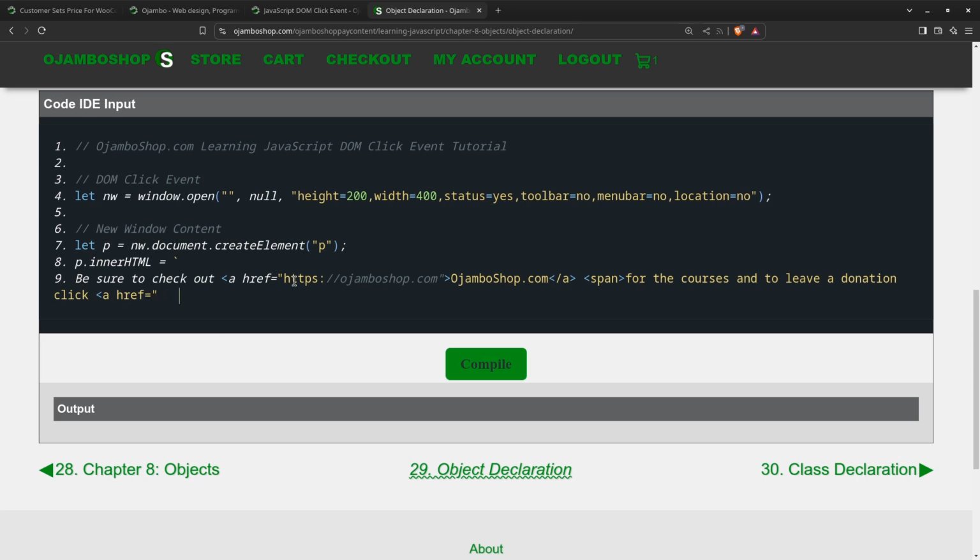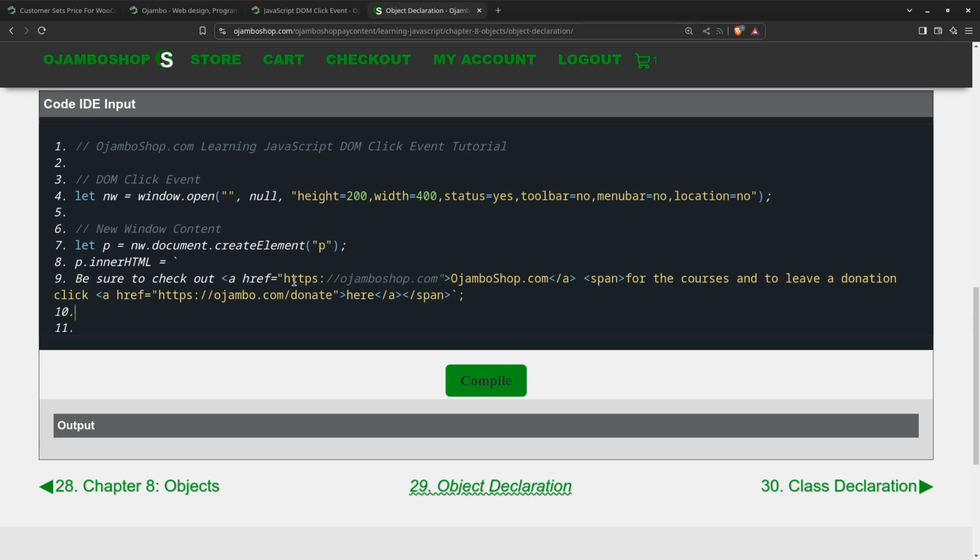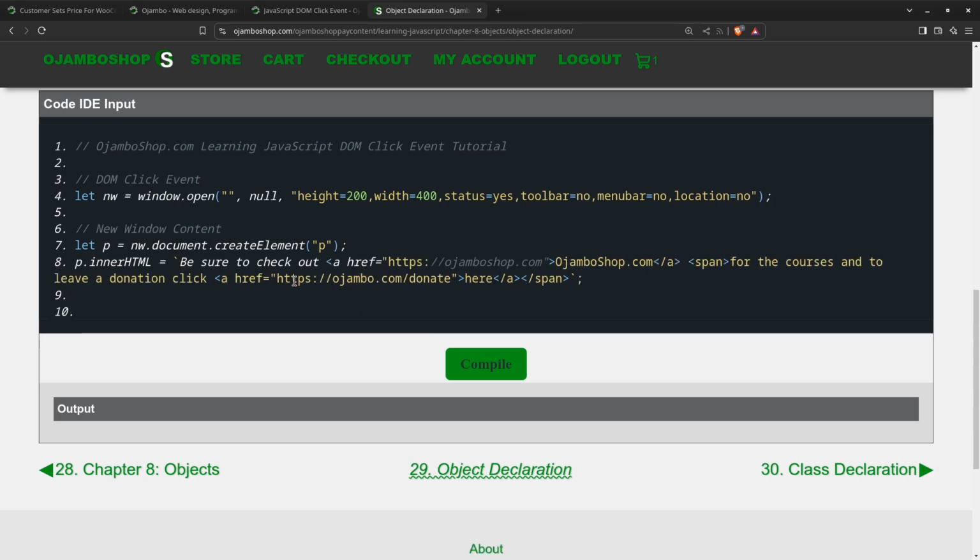HTTPS, yes, jumbo.com/donate here. And close off the template string. Actually, probably I'll put that there on the same line. Let me actually do that. There we go. Okay, then I'm going to make a div.